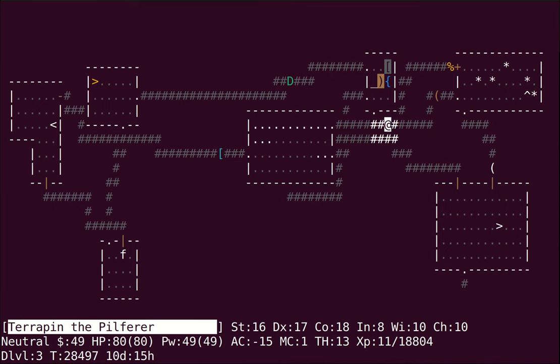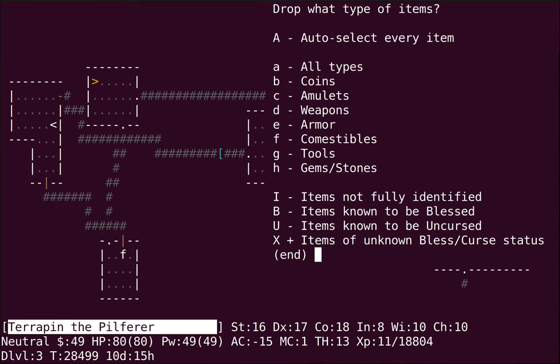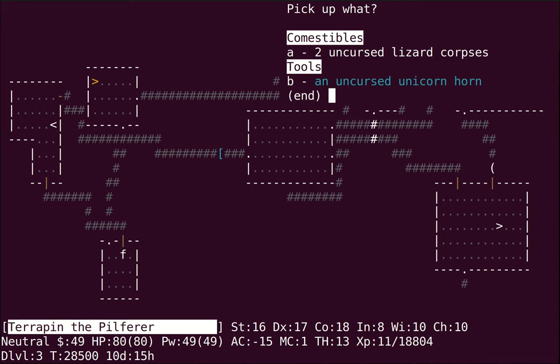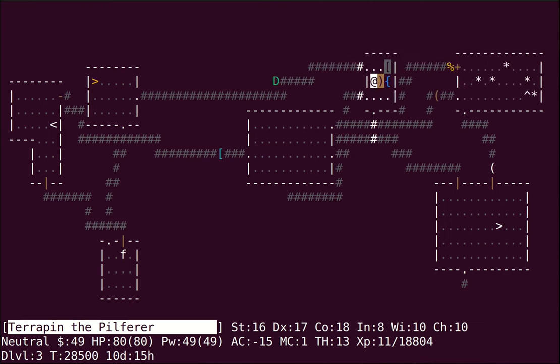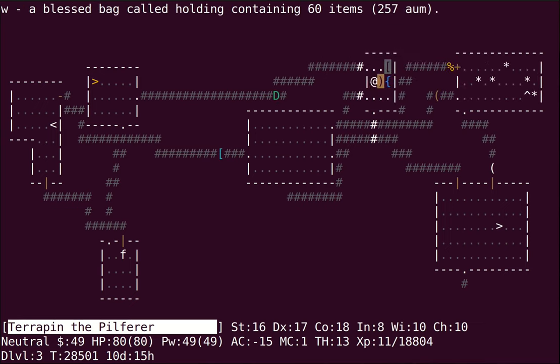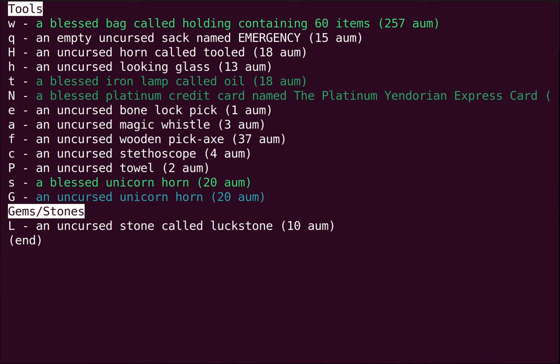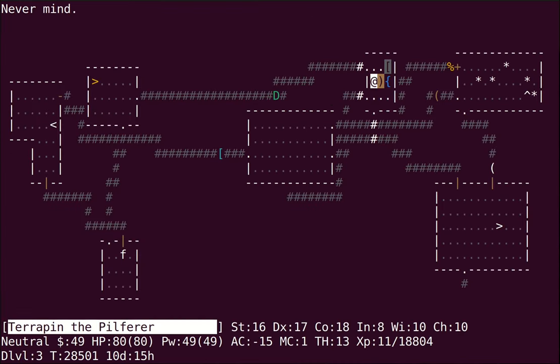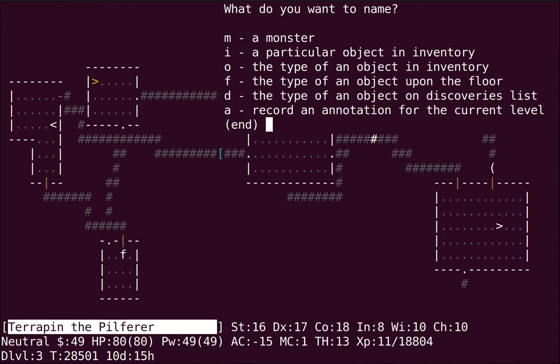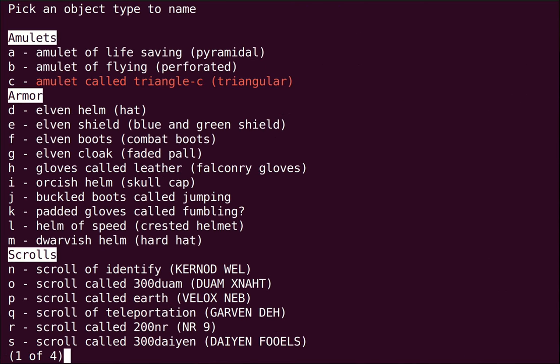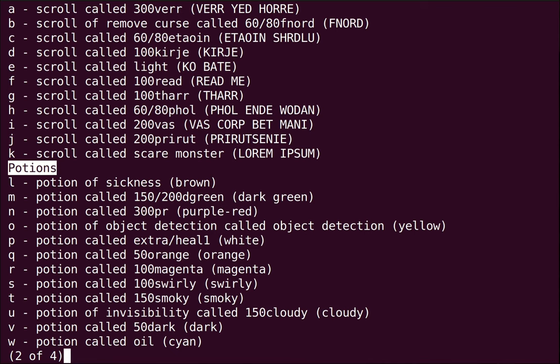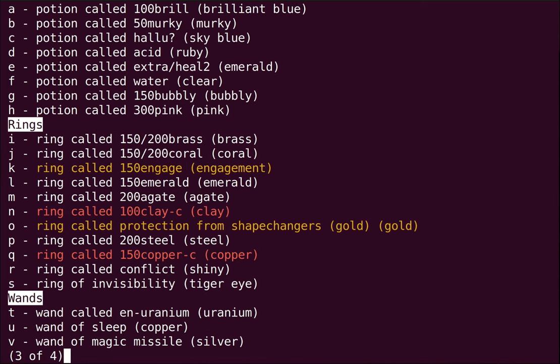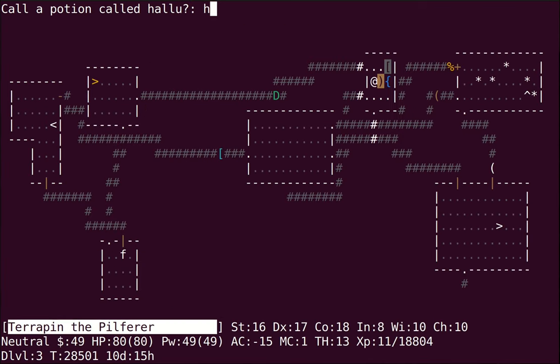Another quick thing that I can do after testing all this stuff. And then is there anything in my emergency bag? No. Okay. The other thing I can do after testing this stuff is, last time I named a potion as possibly hallucination. That was wrong, it was blindness, so I'm gonna just take care of that real quick.